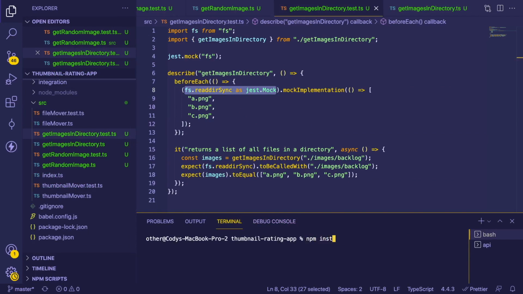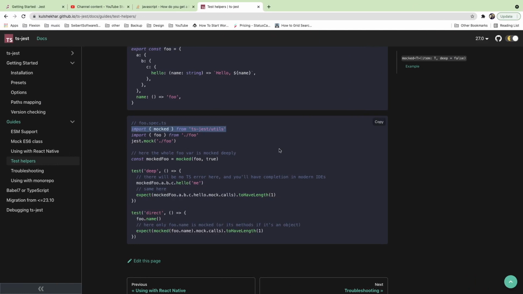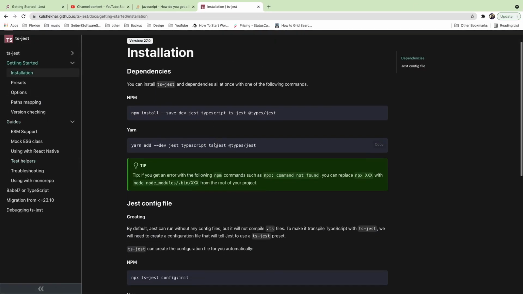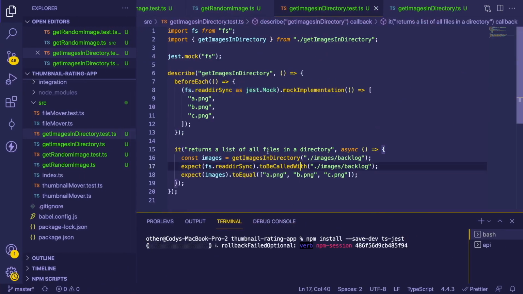So I'm going to go ahead and install that. npm install --save-dev ts-jest. And I'm assuming I have to... Let me go to the installation page before I just start typing random stuff. Yeah, I just need to install ts-jest. I already have the types installed for Jest, so let's just run that.